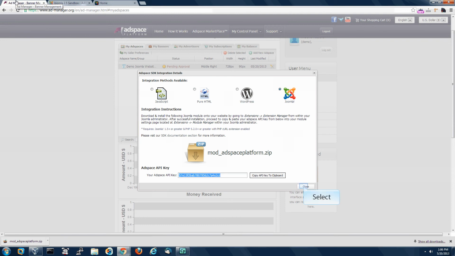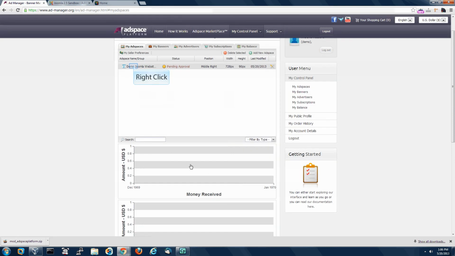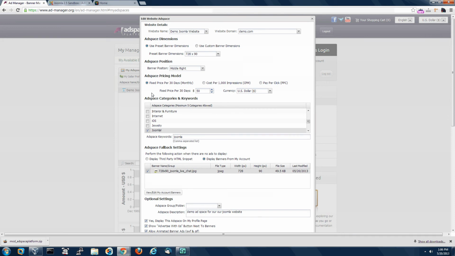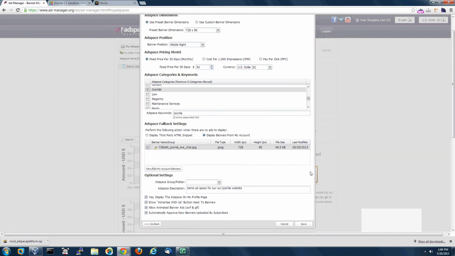I'm no longer integrating it. I'm moving on to the customization. I just want to edit it now. So I'm going to right click here on my ad space, and I'm going to click View Edit Ad Space Details. And this is on that same Ad Manager control panel. I'm just going to right click on my ad space here, click View Edit Ad Space Details. And here you'll see that same window that we initially created our ad space with pop up, but now it has all my ad space's information in here.